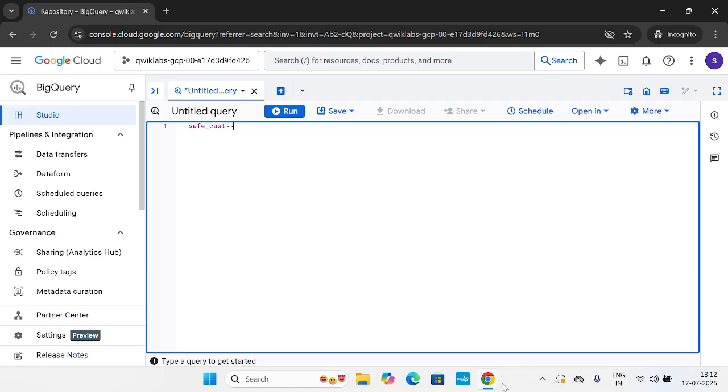So, what are safe functions? In BigQuery, when you try to cast a string like ABC into an integer using a regular cast, the query fails with an error. But with SAFE_CAST, BigQuery returns a null instead, allowing your query to keep running without breaking. You can find this and other safe functions directly in the BigQuery documentation. So let's open that up.